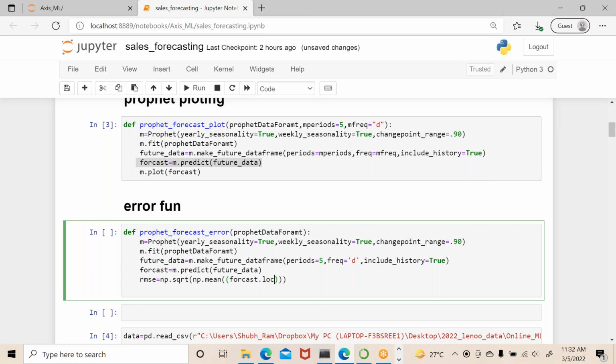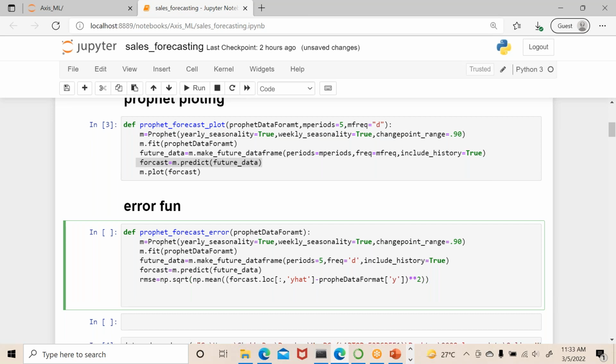Loc is a way to access the row or column by its name with location. So I want to access all the information corresponding to yhat. So I extract all the information from this, and after that minus the Prophet data frame, that data frame having y, because the actual value is having y. Okay, that is done, and I'm going to square it, that is twice. So that is going to give the mean, that is going to give the RMSE.